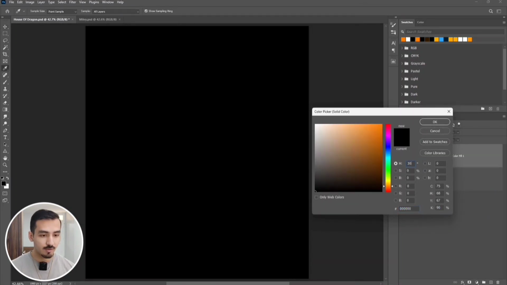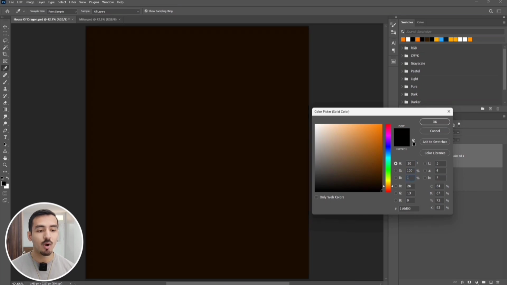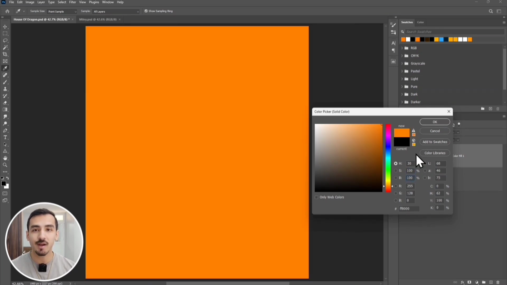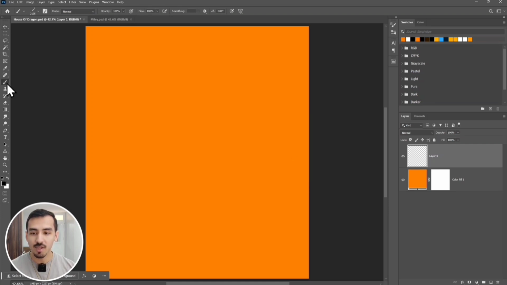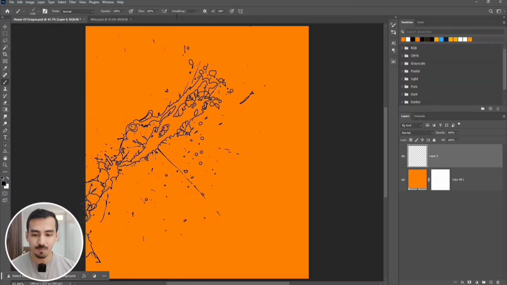Our color will be 30 in hue, 100% in saturation and 100% in brightness. If you want the code, it's right here. When the solid color is created, drag it to the bottom layer. Now, we have a new layer and for making it more interesting, we need to apply some effect on our project. Come here and enable the brush.